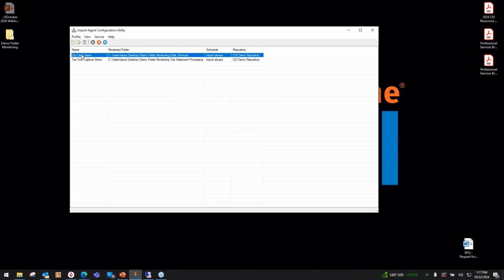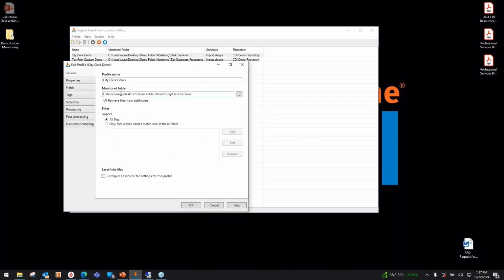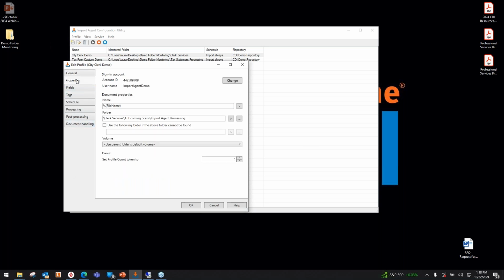We're going to go ahead and just open one of these. So we'll say edit. And then we can kind of take a look at the profile. So you can name it. You can set up the monitored folder that you want to set up. You can have it import all files or files that only match certain criteria. You can definitely set that up. And then you can go through and set up the properties, which are what account are we logging into, who's the username and password, that kind of stuff. What is the document name going to be? What's the default folder going to be? That's where you configure all of that.